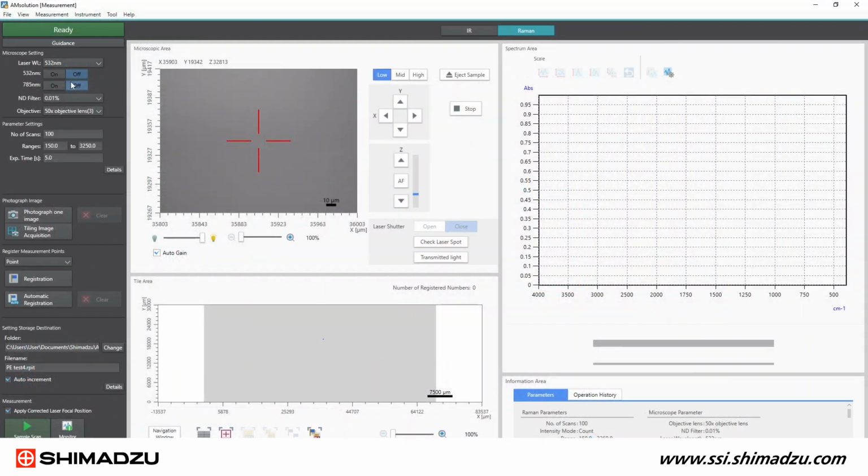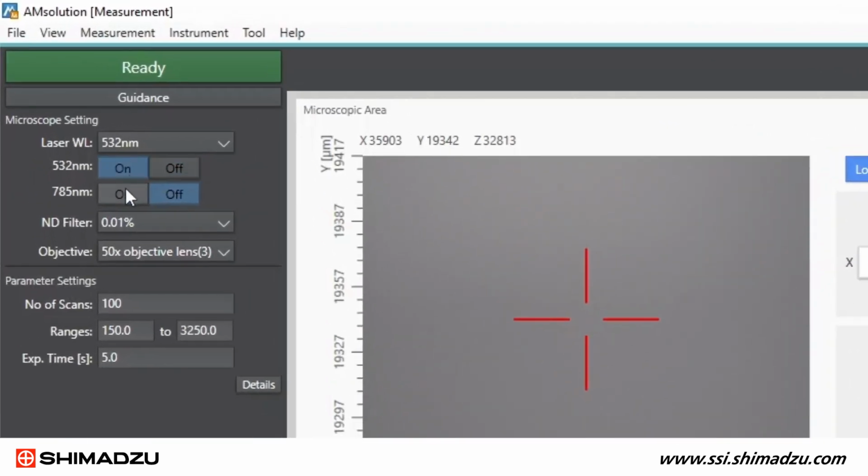If you know which laser you want to use, you can simply turn that one on. But if you are unsure which will provide the best signal, then I'd recommend turning both on at the start because they will take some time to warm up and stabilize.